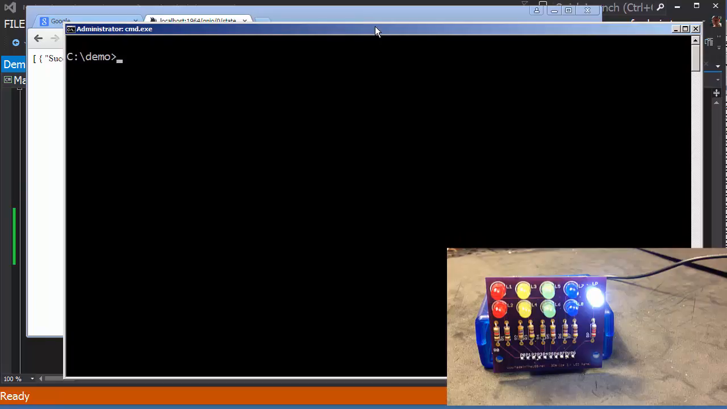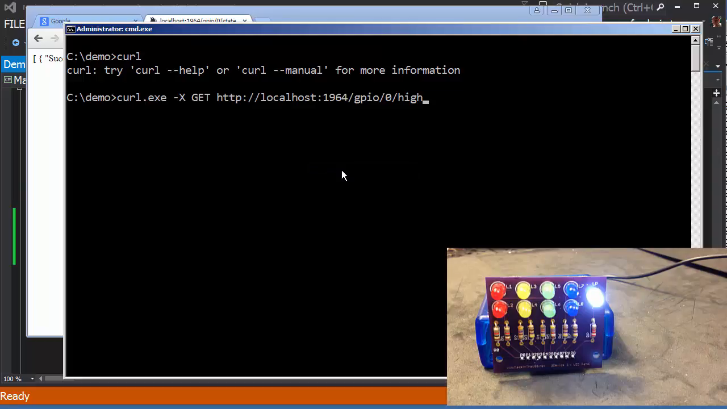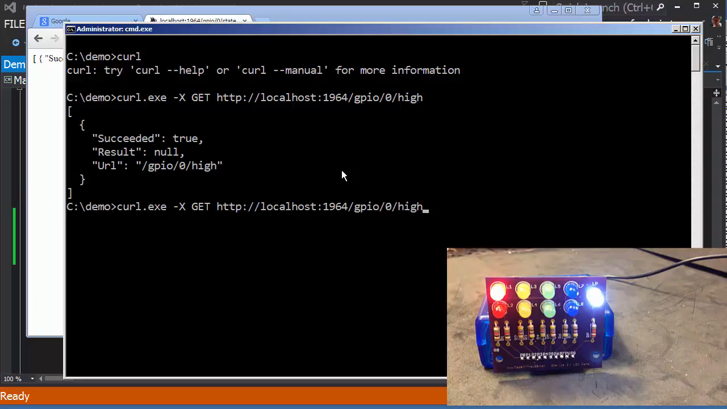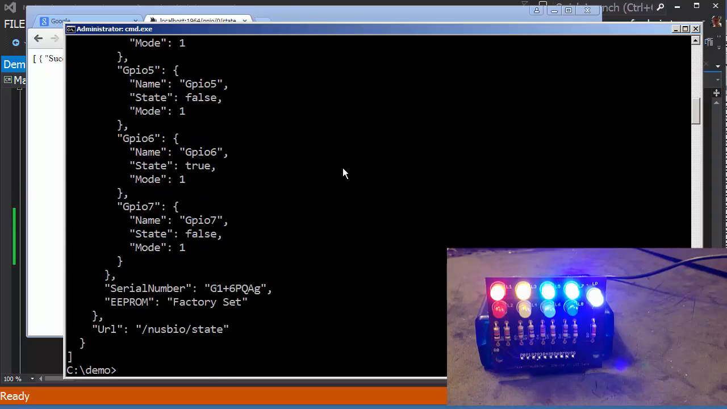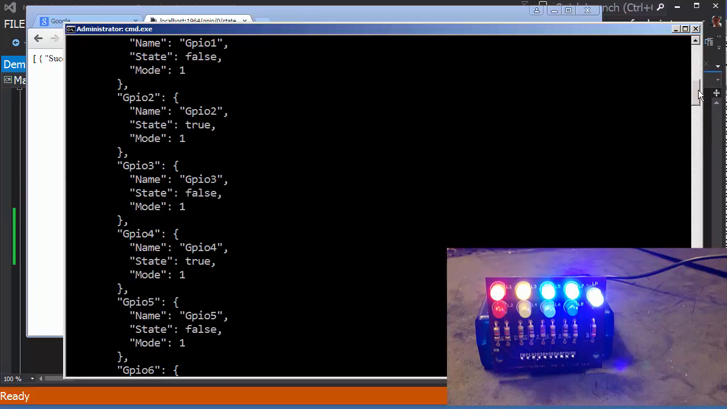Now I'd like to show you the open source tool named curl, which allows you to make HTTP calls from a command line. If I paste the following command and hit enter, I can now turn my GPIO 0 on. The URL syntax is the same as previously shown. And here is my JSON nicely formatted.